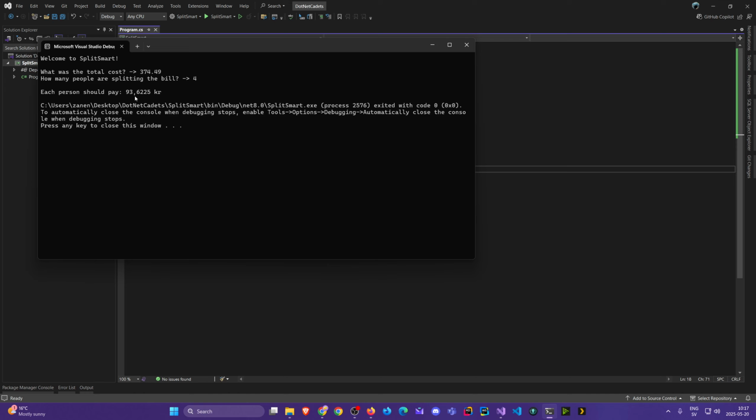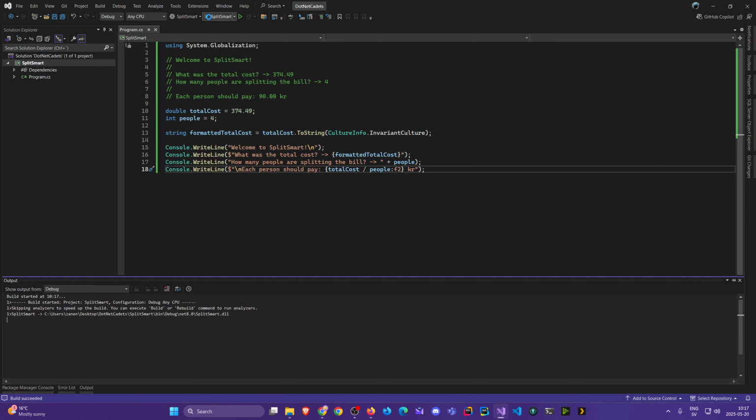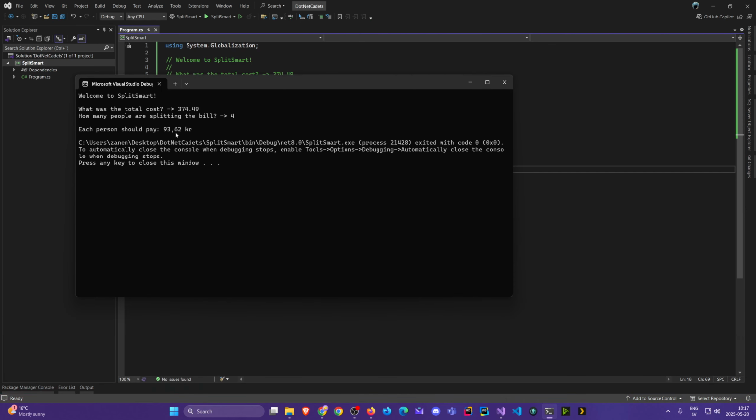Each person should pay 90,625 kronor. And here we have another boring part. We don't want the comma, we want a dot, we don't want 4 decimals. We just need the first 2. So how can we handle that? Well, we can actually do the same here. There is a built-in format here. I just want to show you this. I think it's F2. Let's see what happens. And you see, now there are only 2 decimal places.